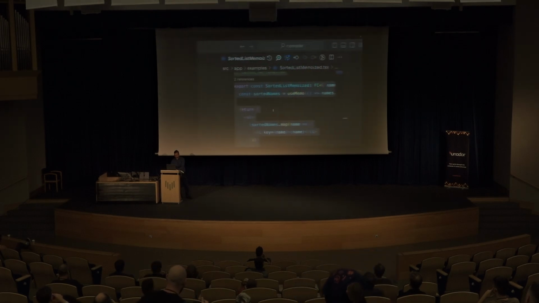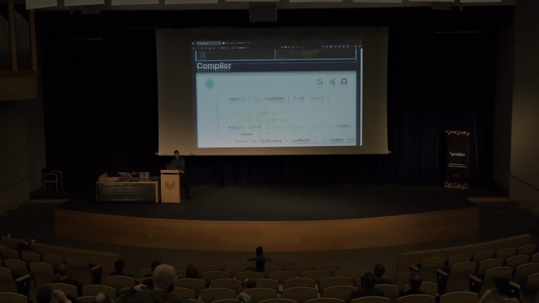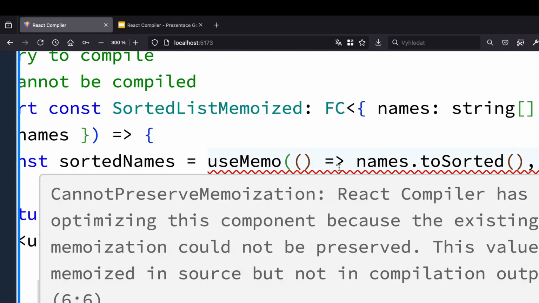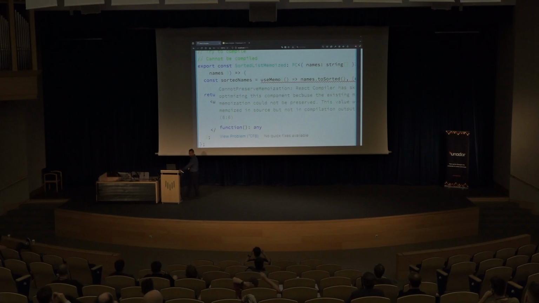Okay, I have to copy it again. Great. So, wow, cannot preserve memoization. React compiler cannot compile this component. It has skipped that optimization and compilation because there is existing manual memoization that could not be preserved, because it could lead to bad behavior of the component. So it just omitted it for that case.